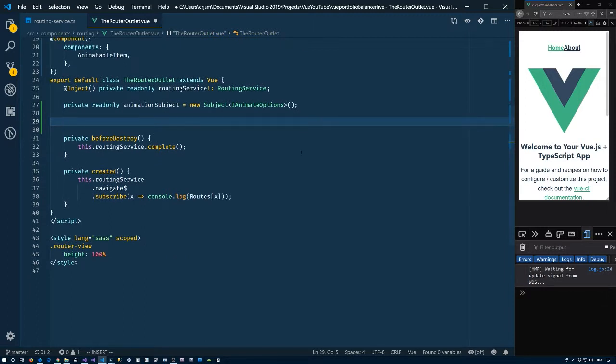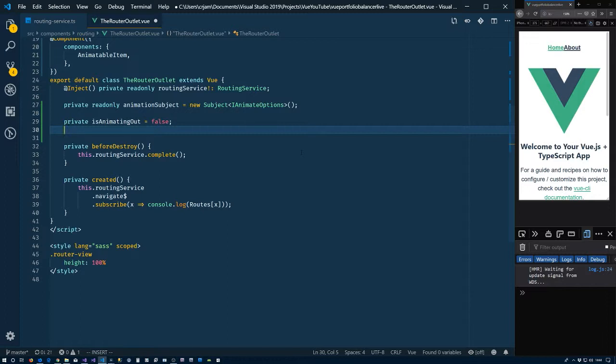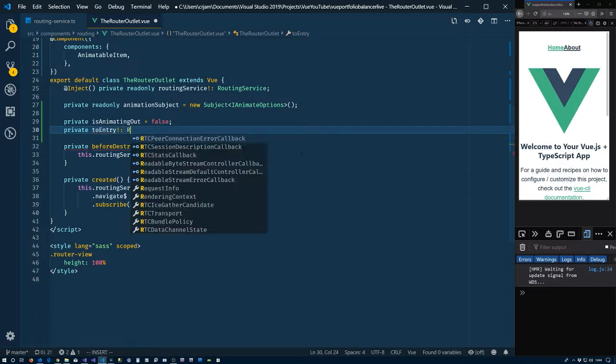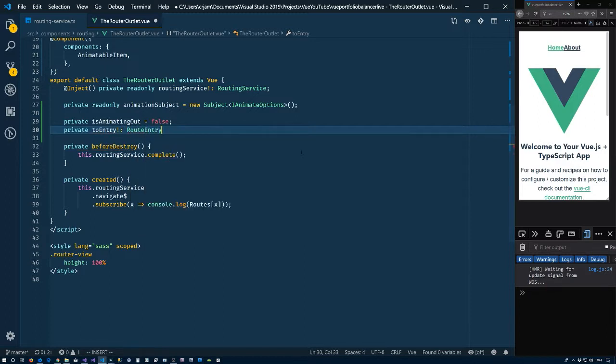And we're going to make a couple of properties, or I guess data fields, whatever we want to call them. Private isAnimatingOut false. In the splash screen's case, all we had to do was animate out, then we didn't care. In this case, we're going to animate out, change the route, animate in. So we use this animating out flag to know where we are. And we have to know where we're going, which is toEntry, which is of type RouteEntry.